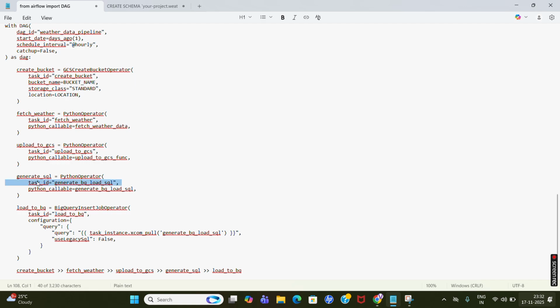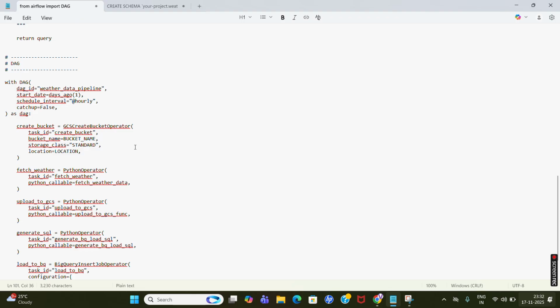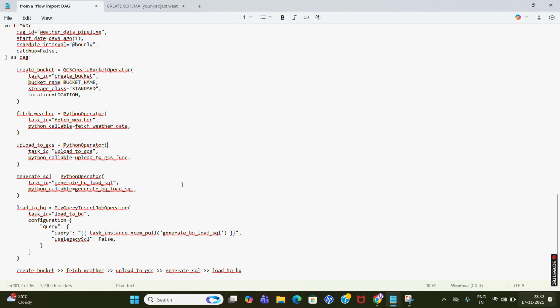Generate the SQL, the BigQuery load SQL. This task creates the SQL first. So generate the BQ load job. So we are going to see this first. Generating the BQ load job, loading the data from the project dataset table from the files. Then finally, we are going to see the load JSON to BigQuery.